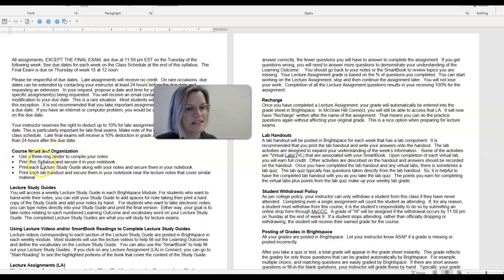We have course notes and organization. Get a 3-ring binder, print the syllabus, print the lecture study guide, and each lab handout, and put them in there. Okay, and I arrange my binder by weeks. I write week 1, week 2, week 3. I have little tabs that I put in there, and that's a really good way to organize the course, because when you go to take an exam, it's going to be on a certain number of weeks.